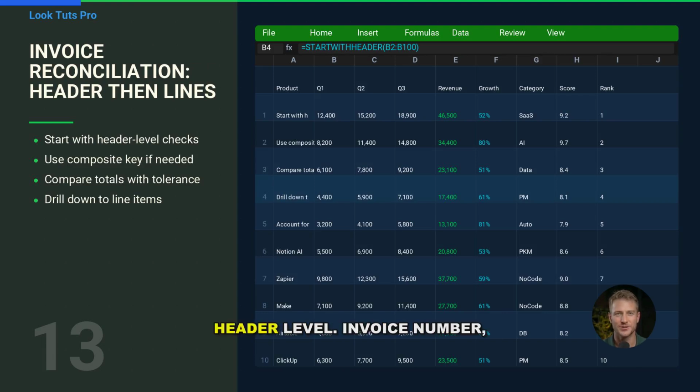Next step. Invoices are the classic reconciliation case, and they need structure. Start with the invoice header level. Invoice number, customer, date, total amount, and status like paid or open. Use a composite key if invoice numbers can repeat across customers. Then, return differences in totals and dates, and apply a rounding tolerance for totals.